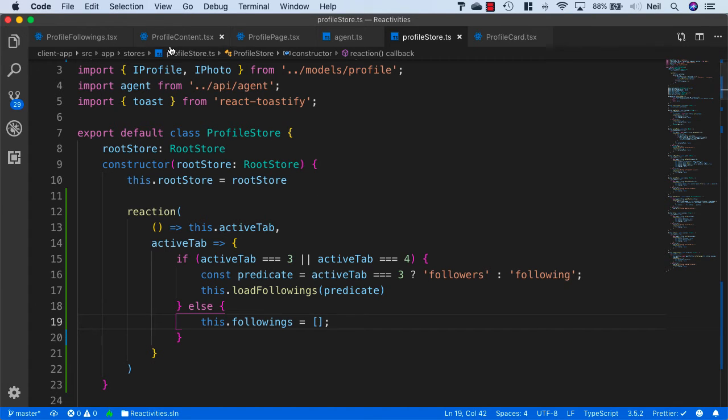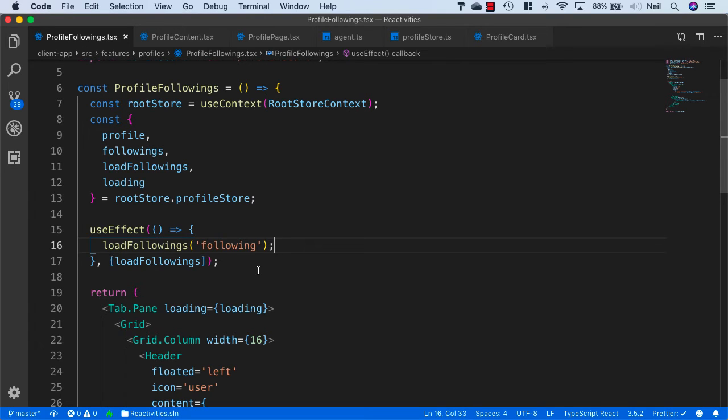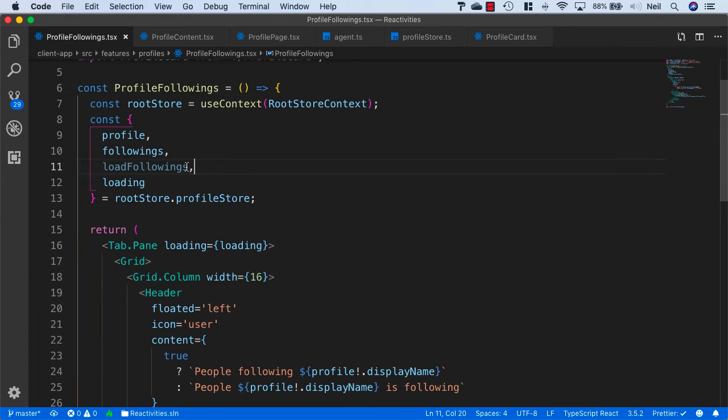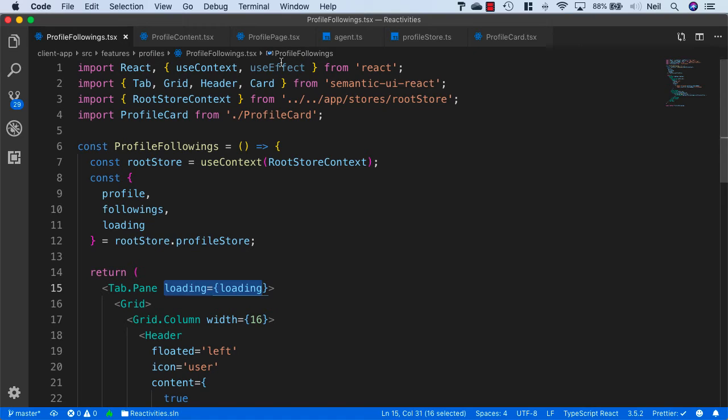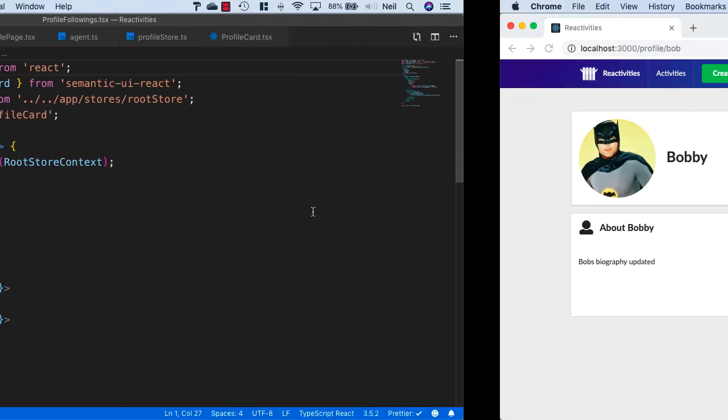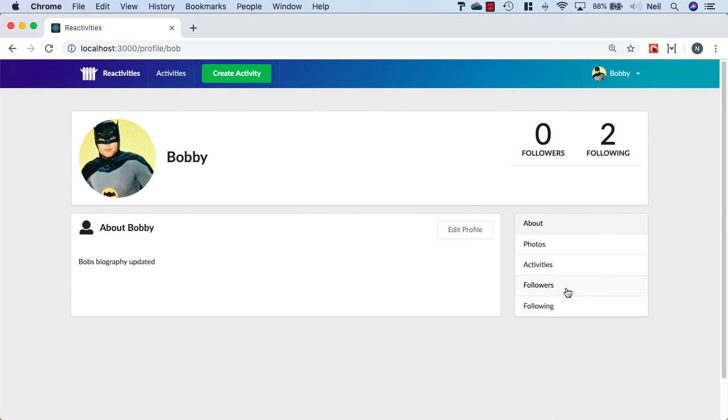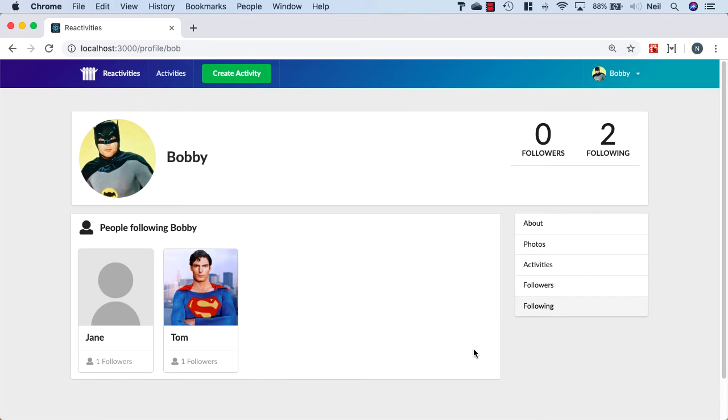Now what we should be able to do then is go back to our profile followings, and we can remove the use effect, and we can also remove the load followings from inside here because we're taking care of this inside our store. We'll still keep the loading flag, and we'll also remove the use effect from our imports. Now what we should find if we go back to our profile is when we click on followers, we get an empty array for people following Bobby, which is fine. And if we click on following, then we load the people that are following Bobby. And that's not strictly true either because I haven't changed the header inside this yet.